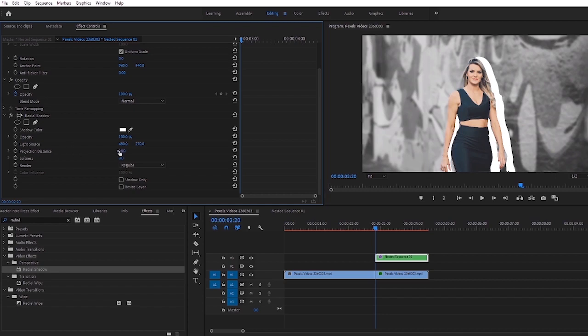To do that, first we'll have to go to Projection Distance and make it 5. Then let's change the light source. We'll have to adjust the light source in such a way that it just comes in the background of the mask and it looks as if it is a cutout.